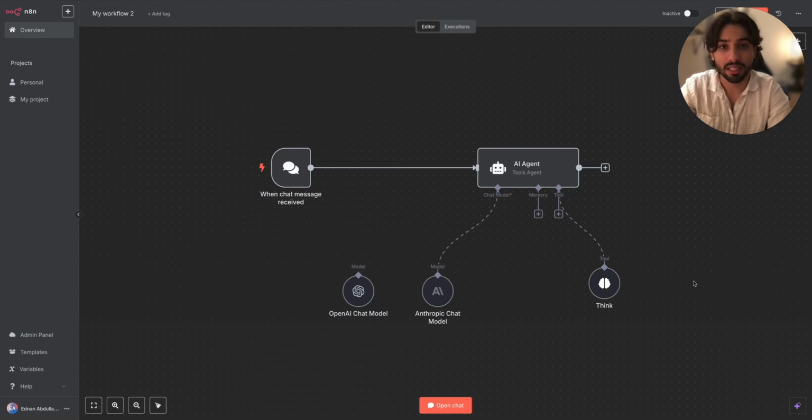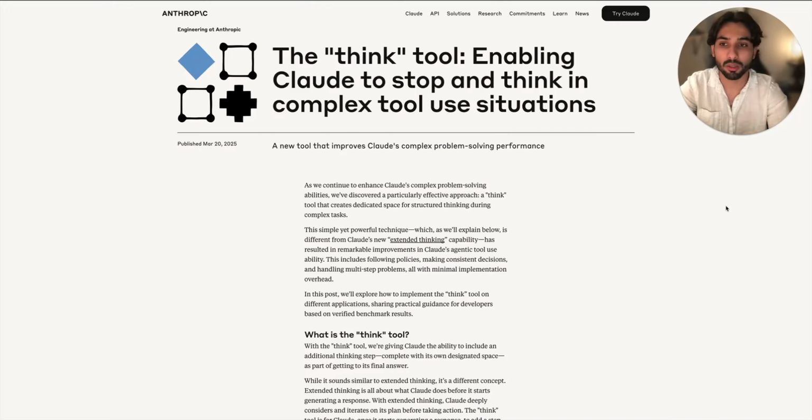Specifically, we're going to be testing it with Claude 3.5 Sonnet, as well as the new GPT 4.1 Mini version of the chat model. So let's go to Claude real quick, to the Anthropic blog, and let's see what they said about the think tool. So now we're looking at one of Anthropic's blogs or papers, whatever you want to call it, that got published on March 20th, 2025, talking about the think tool. Basically, the tool that we now have access to in our workflows in n8n to attach to our AI agent.